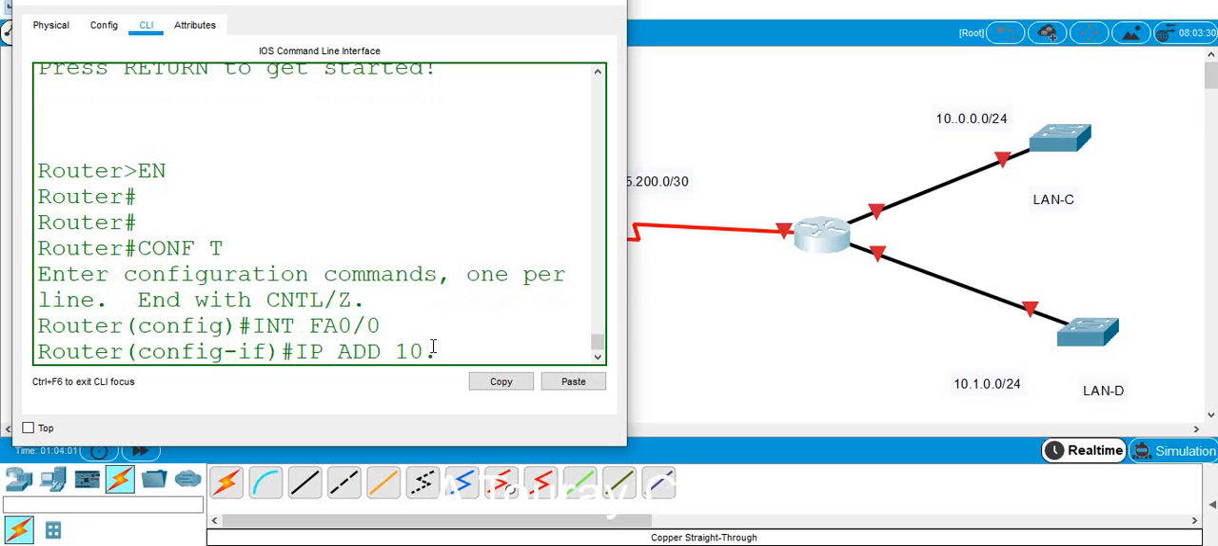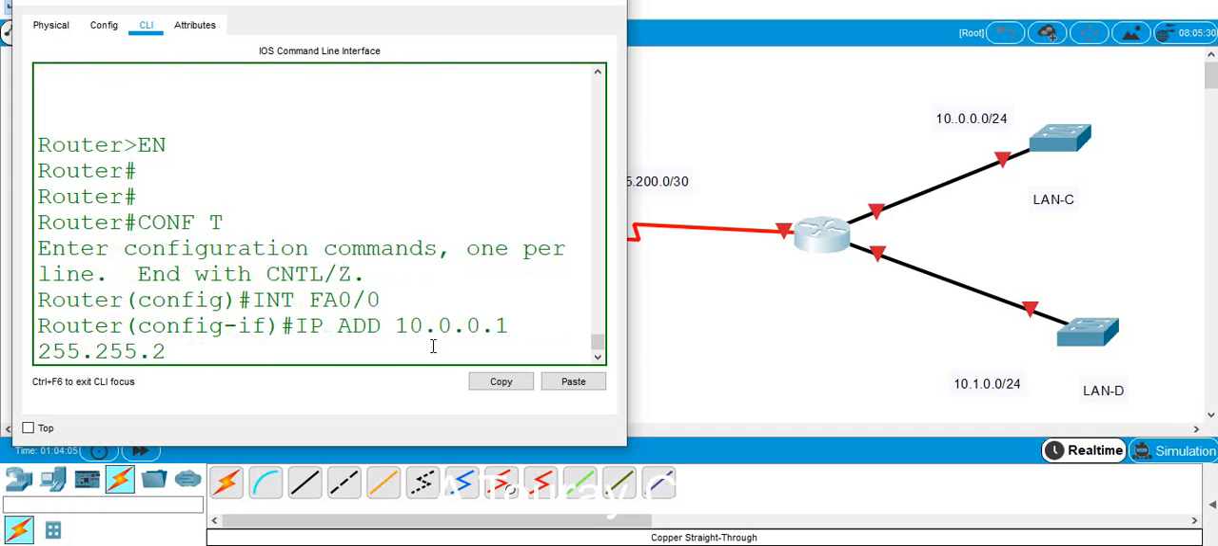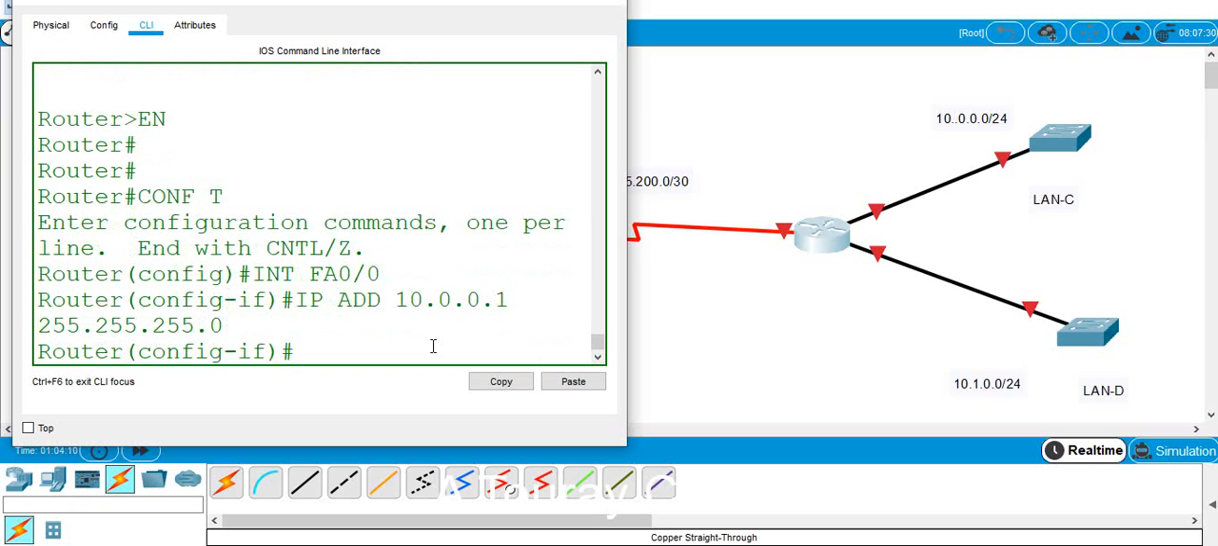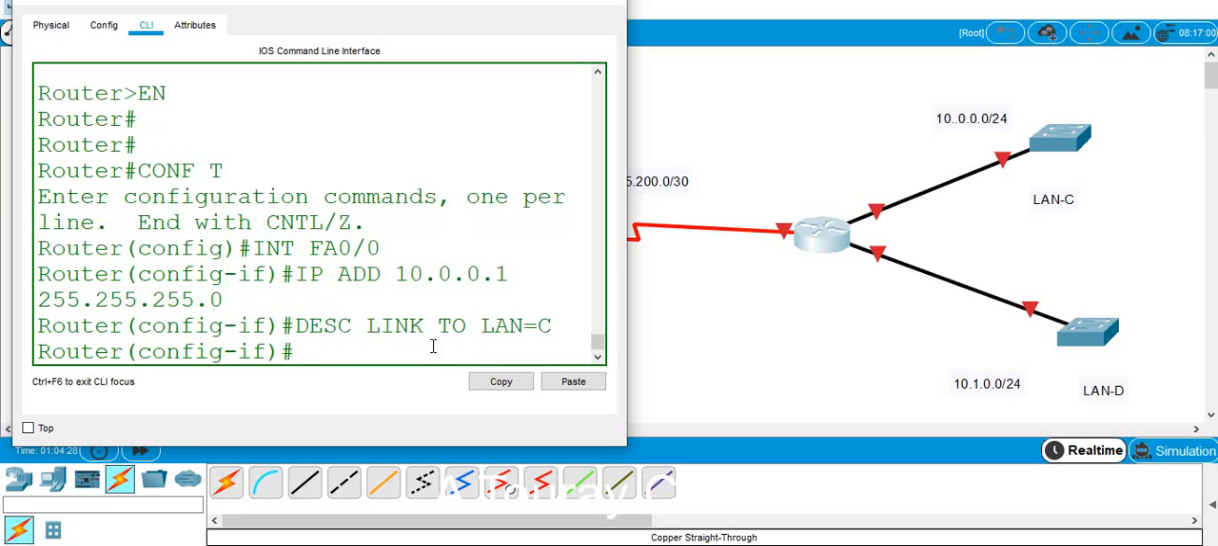I'm going to use 10.0.0.1 here, the first valid IP address, 255.255.255.0, because I'm using a /24, which is the size of a class C, so it doesn't matter. If I want, I'm going to put the description. I can just put DSC, just a simple one. I can say link to LAN C. Simple.